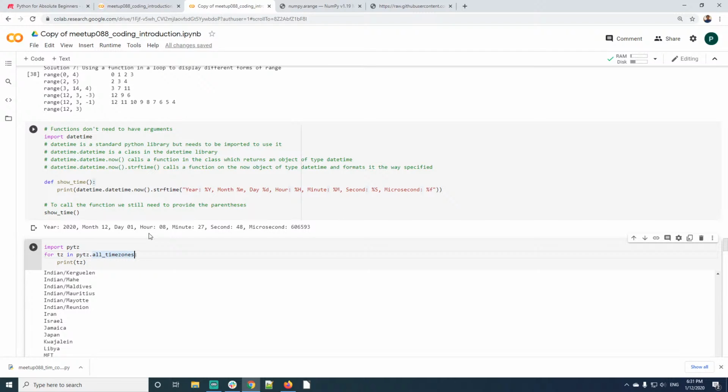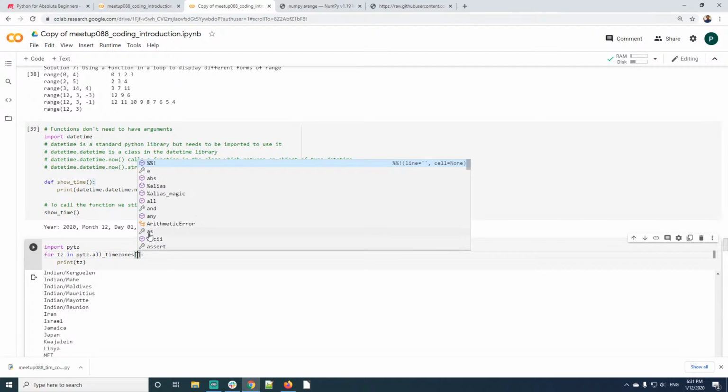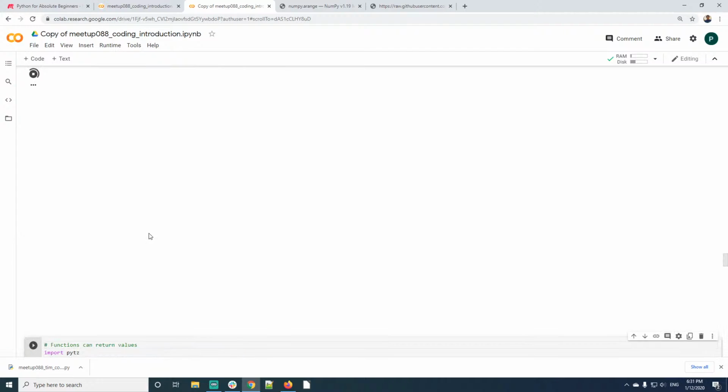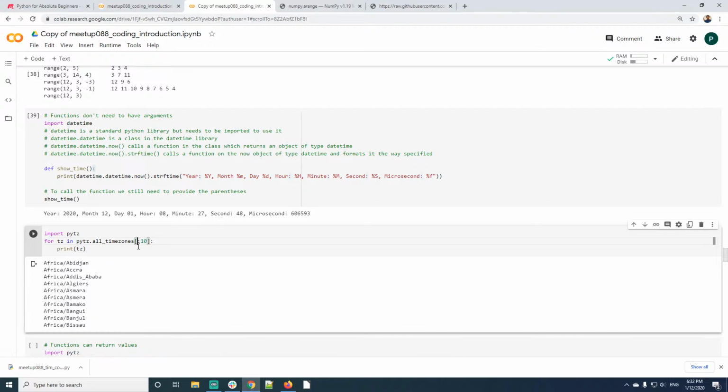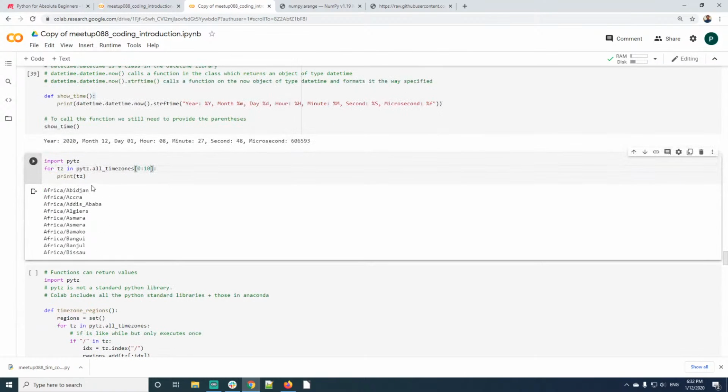So time zones is a list. I might be able to just slice that. Yep, so I'm just taking the first 10 items of all time zones by using a slice here. So that's really 0:10. It says take everything from 0 to 10, not including 10. The 0 can be default, so I could leave that out. And it gives me the first few there. So time zone is that now.